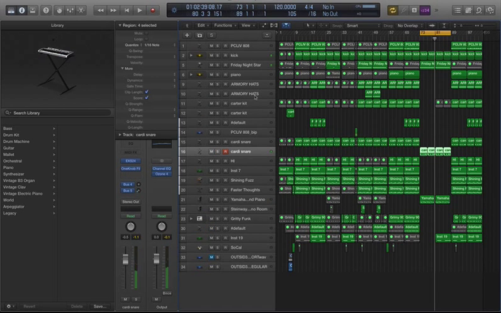So that's the effect. So now when you listen to a track and you hear that effect come in, you'll know exactly what they did to make that happen.